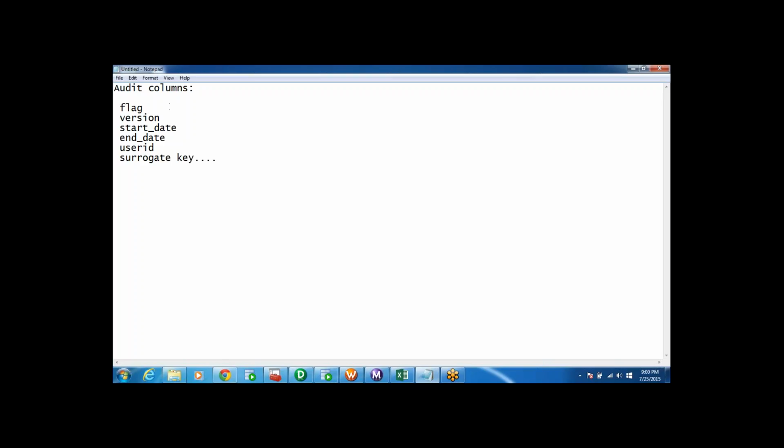Alright, so in case of flag, what is this particular column all about? Why is this particular column going to be maintained in case of your SCD2 table? This column is maintained to identify the record types, whether the record is new or old.